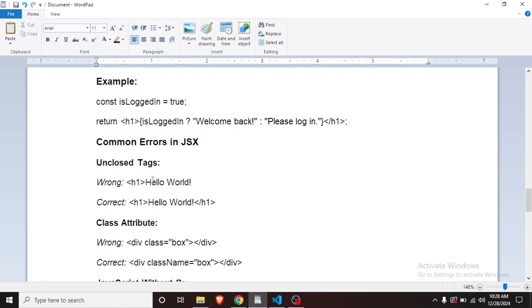So on close tag. If you don't close the tag, then it will give an error. Here you can see wrong. Here they have initialized an h1 and they have not closed it, so it will throw an error. So the correct way is to write h1 and write some content in it, and then close it. So it is the correct way. Here I have an example. Let me show you.